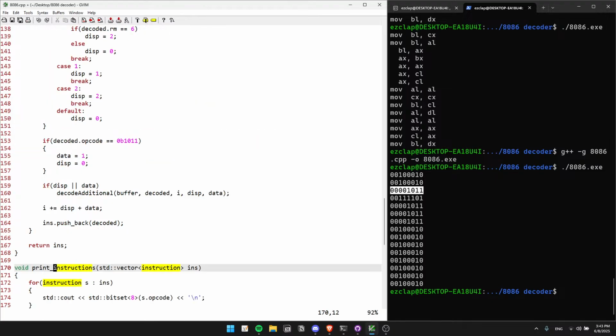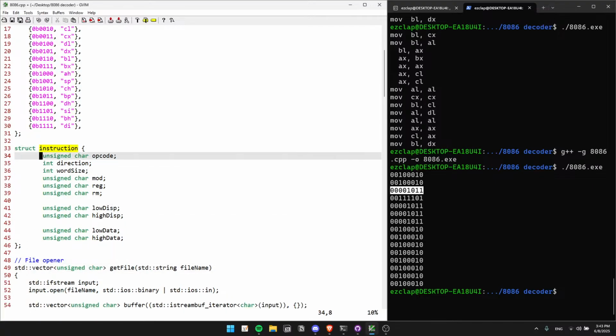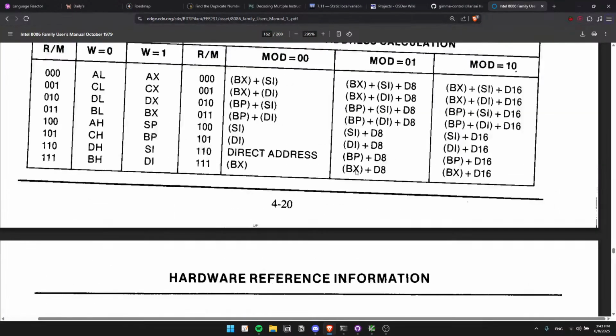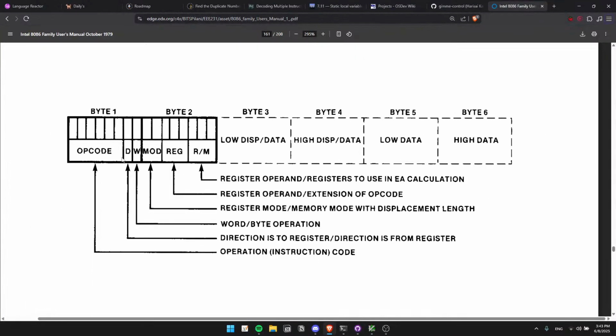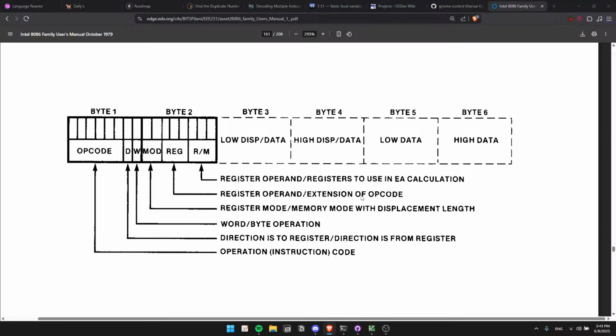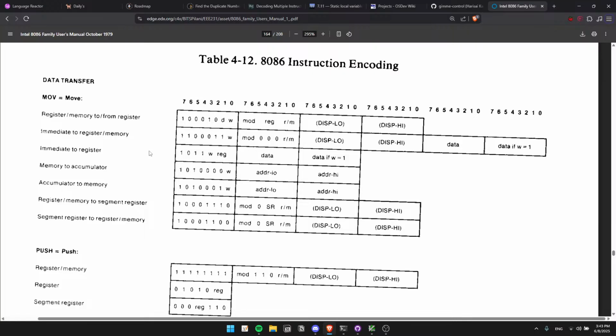The instruction is actually a structure. We have an opcode, then 1-bit direction, 1-bit word size, mod, reg, rm, and then some optional bytes which we may need: low disp, high disp, low data, high data. Perfect. So now we're looking at immediate to register, which is this one right here.